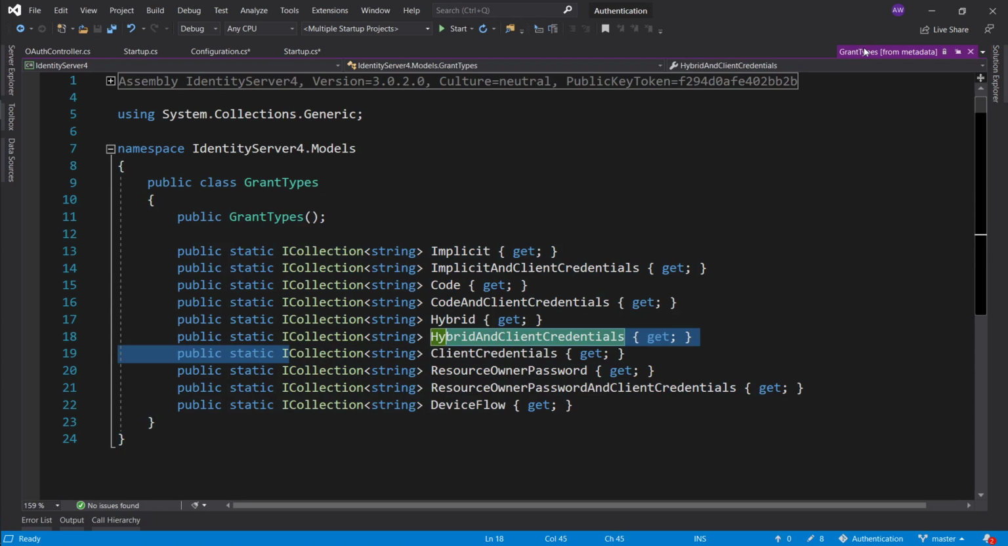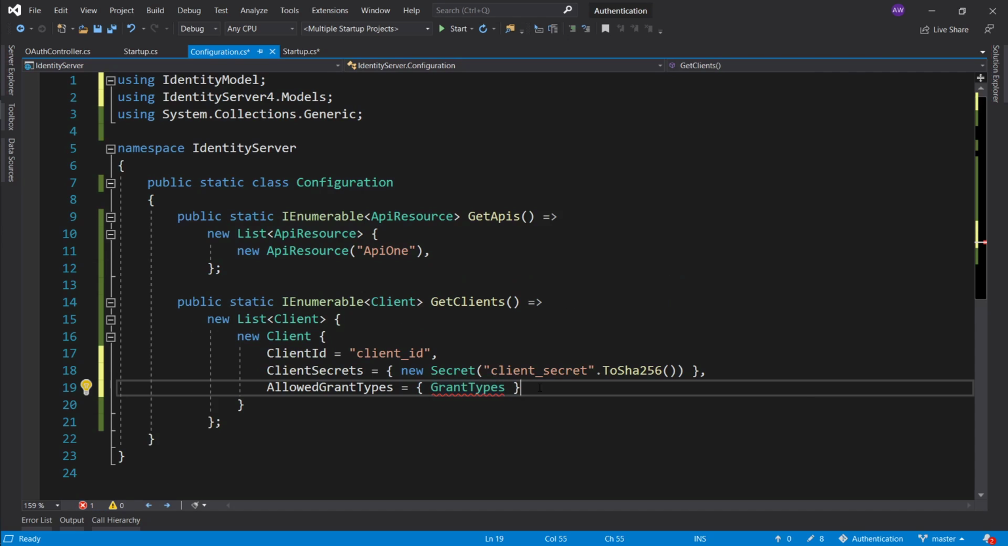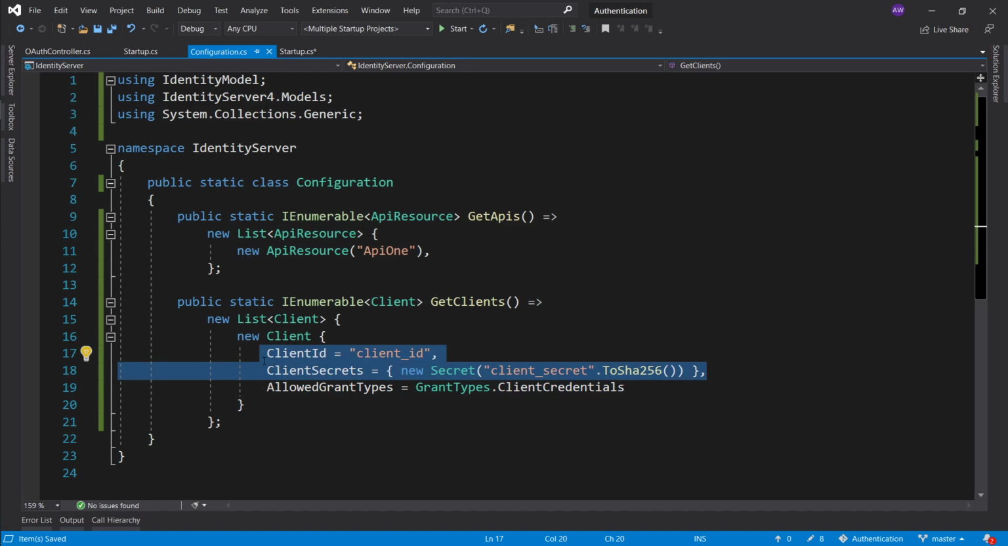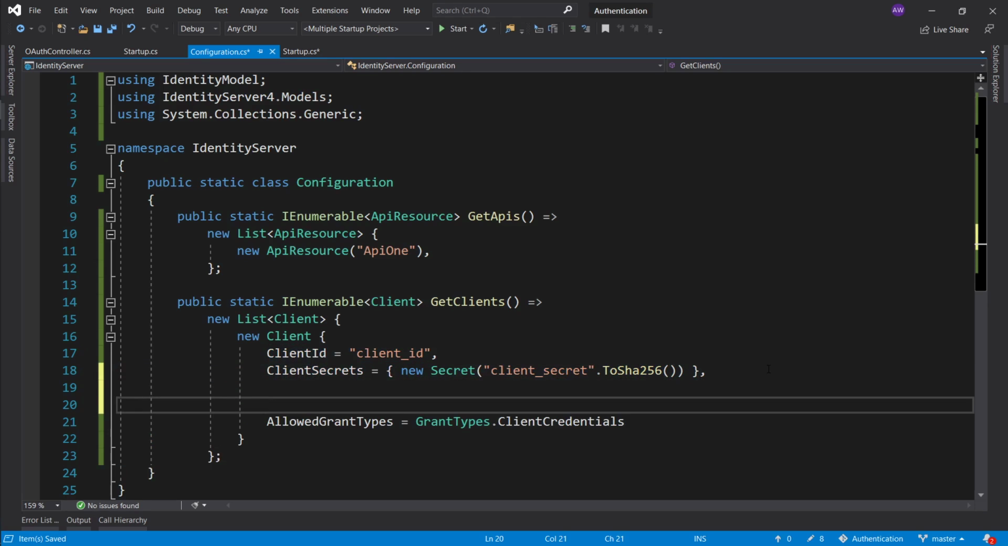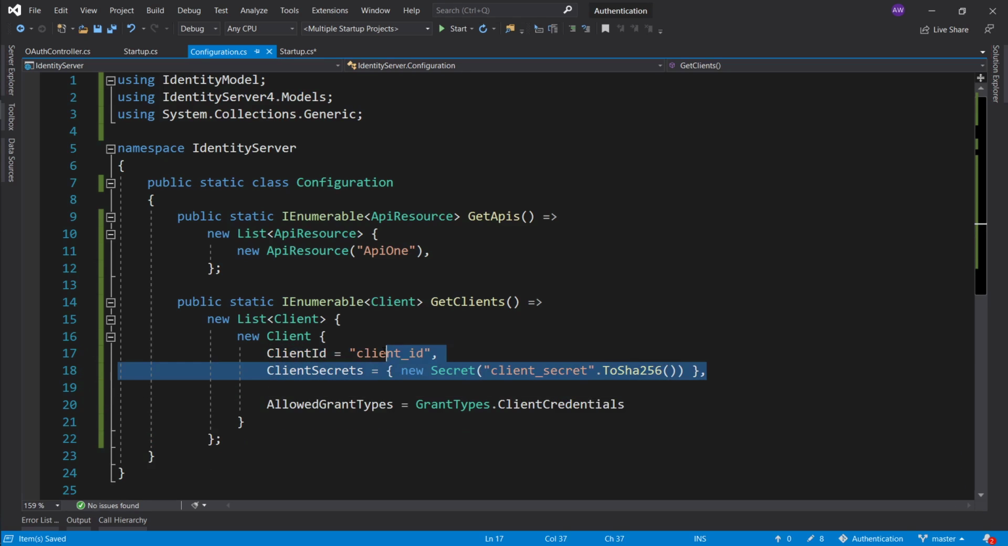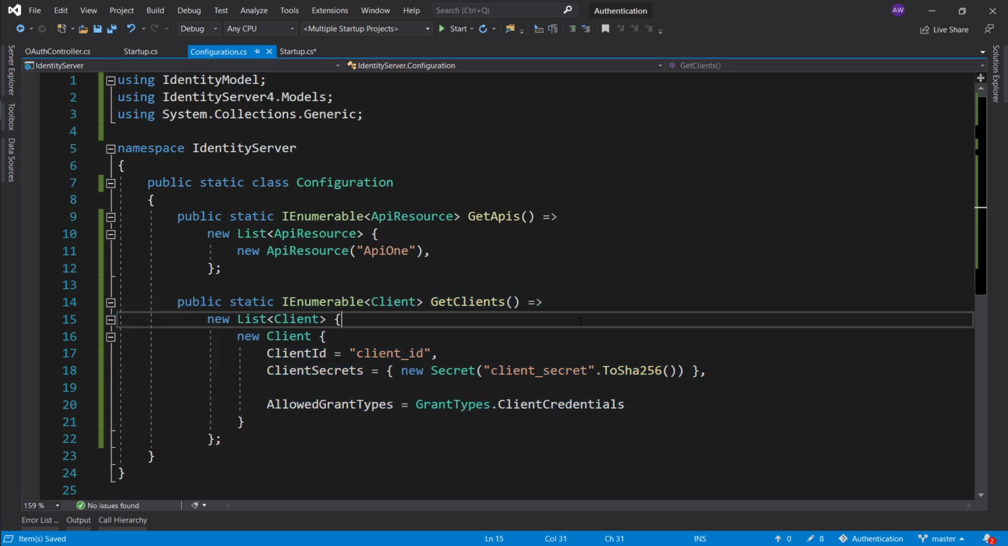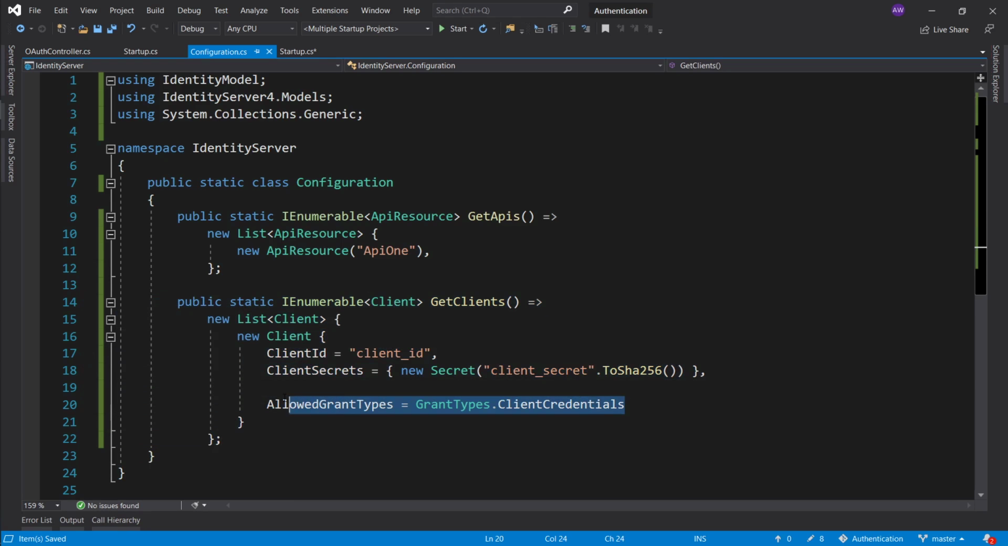The one that we're interested in is the client credentials flow. It looks like it's already an ICollection, so we can just go ahead and say ClientCredentials here, and this should be good. All right, this is the way we're going to retrieve the access token, and this information is needed to make sure we know that this is the client that is trying to request the access token in this way.